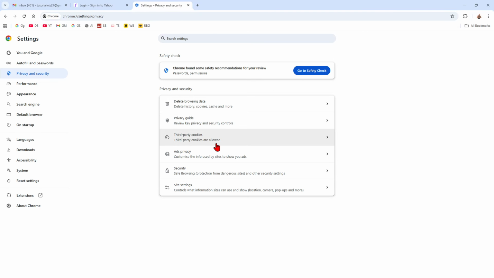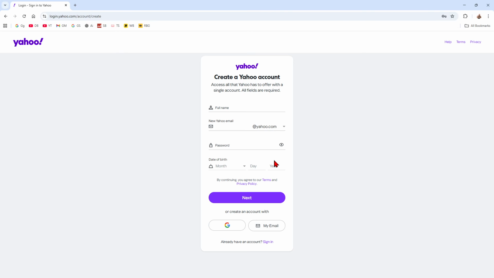Now, another thing we can do is use a different browser. I'm using Google Chrome, so you can try Firefox or Microsoft Edge, anything like that, and try and create your Yahoo account on there.